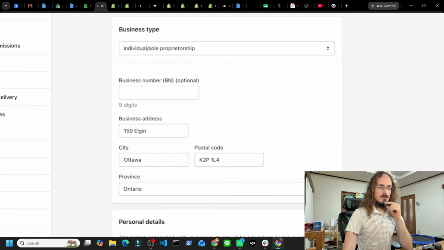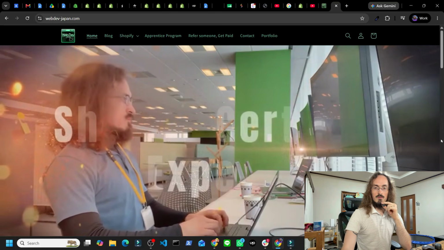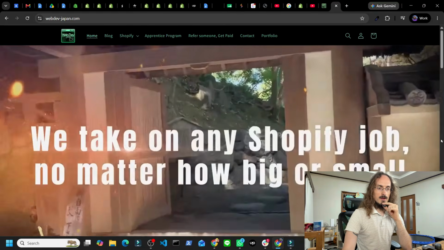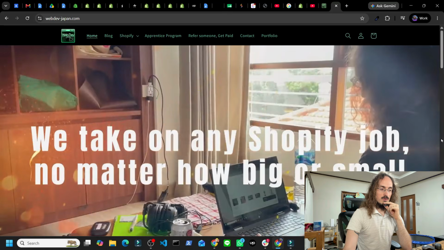They're going to ask you if you're setting up the store as an individual or a business, and it doesn't matter, you can change that later. So if you don't have all your business paperwork set up, you can just set it up as an individual first, change it later, no problem. And that's pretty much all there is to it.